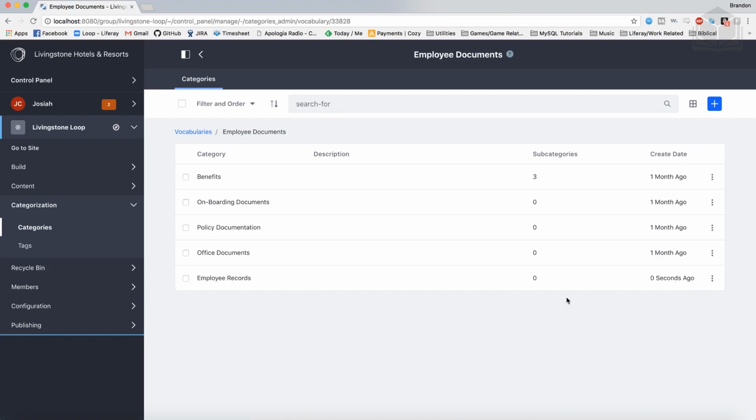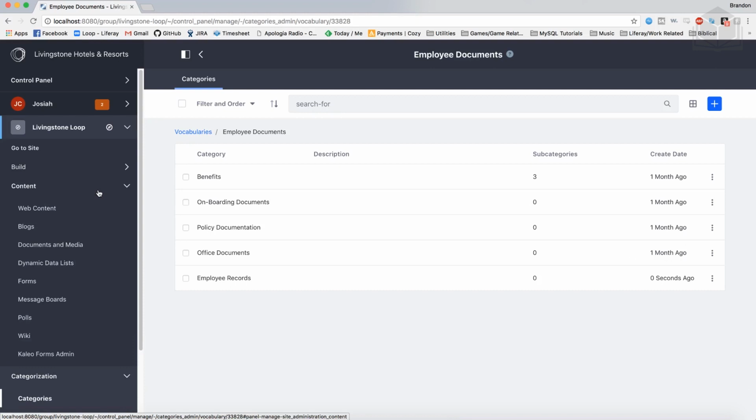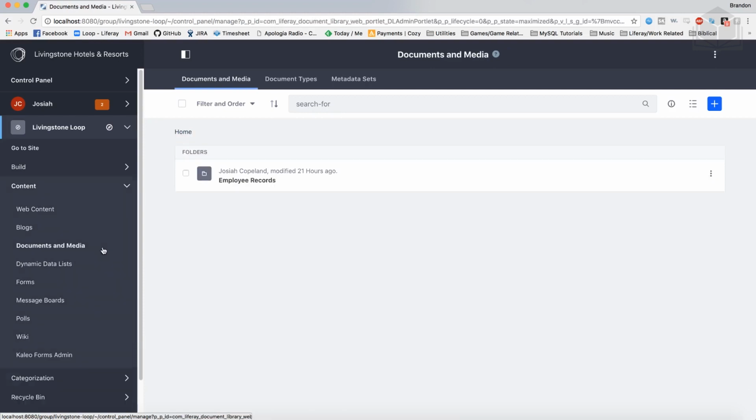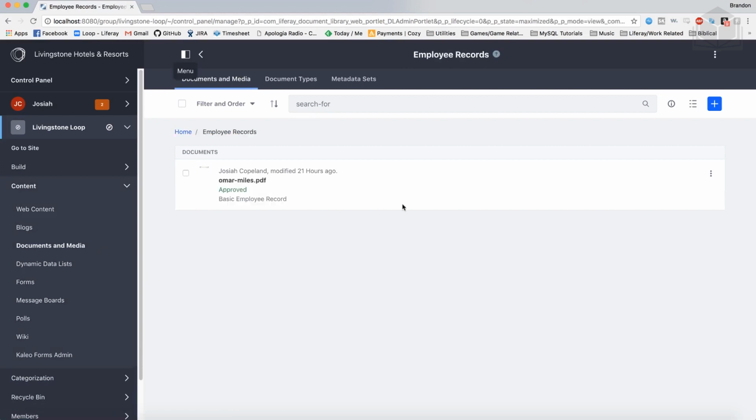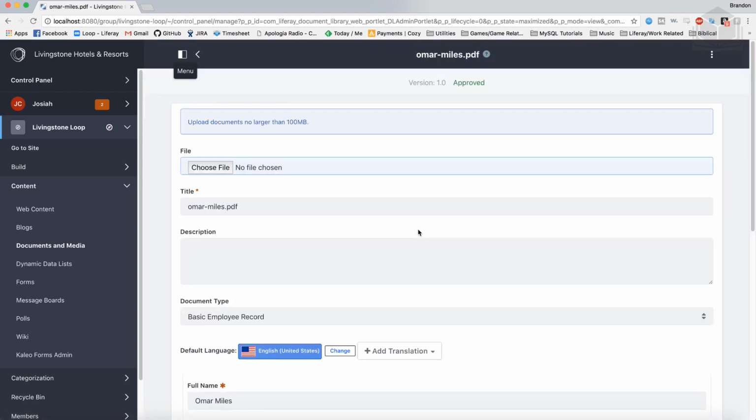What we're going to do now is add a document using our new metadata so we can get an idea of how all of this is going to work together. Let's open up the content section in the site administration panel. Click on documents and media. Click on the employee records folder. We can click on options and edit next to Omar Miles.